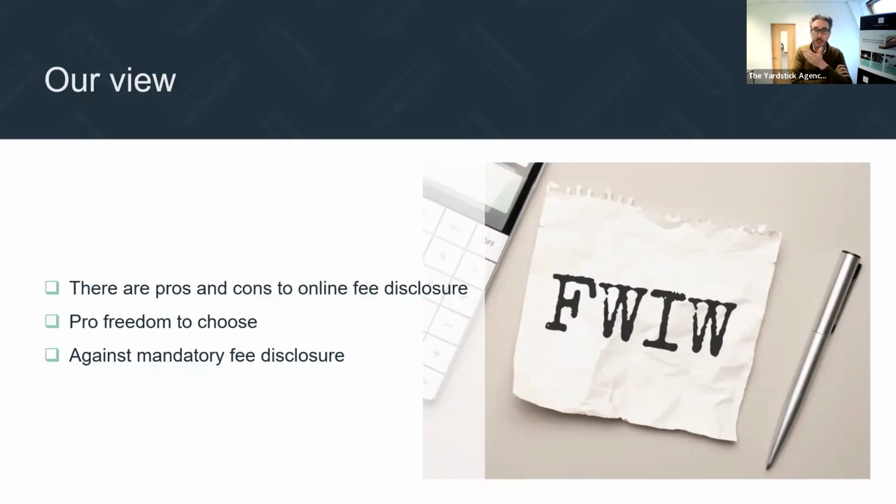And our view is a really simple one. We think there are pros and cons to online fee disclosure. Some of those we're going to talk about in a bit. And we are very pro the freedom to choose. And that's, of course, the freedom of advisors and planners to choose whether you should put fees on your website, whether it's right for your business, right for your clients, right for your prospects.